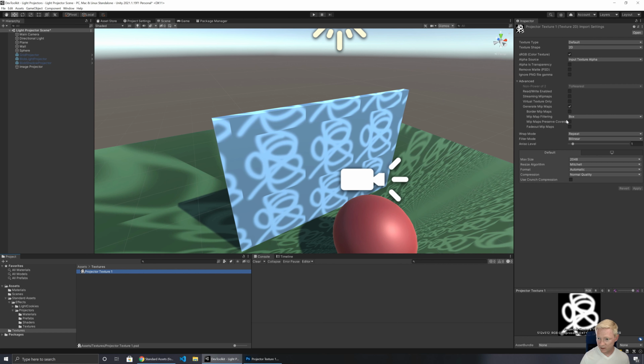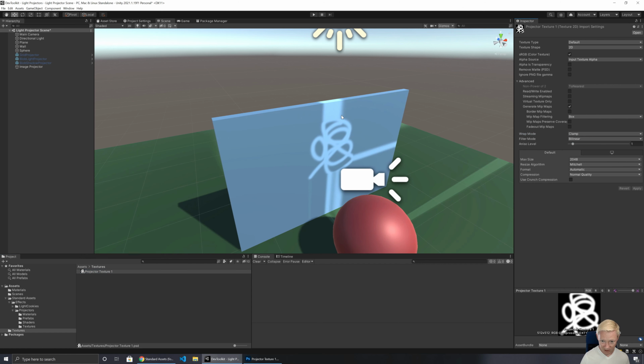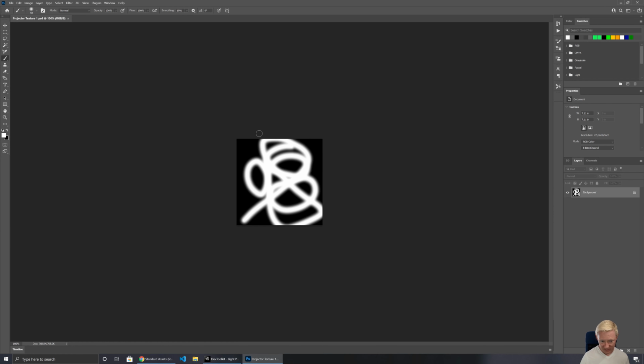So we can do things here like, okay, wrap mode. What if we change that to clamp? And we can see with that, we get that sort of smearing at the edges, but that's because with this texture, I have the stuff at the edges there.